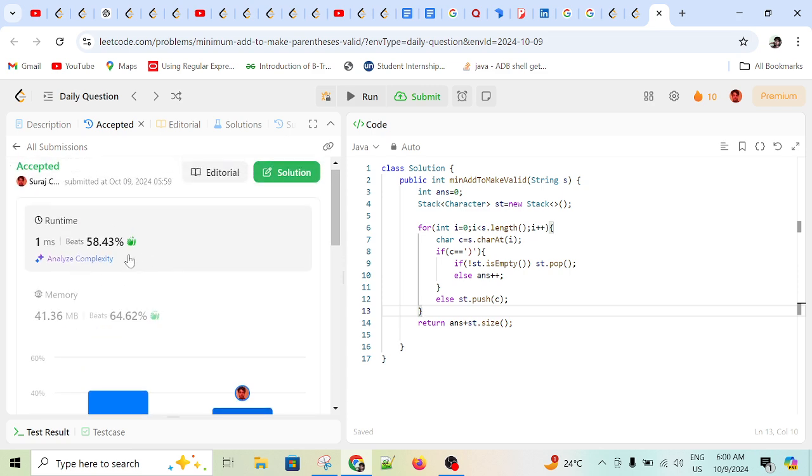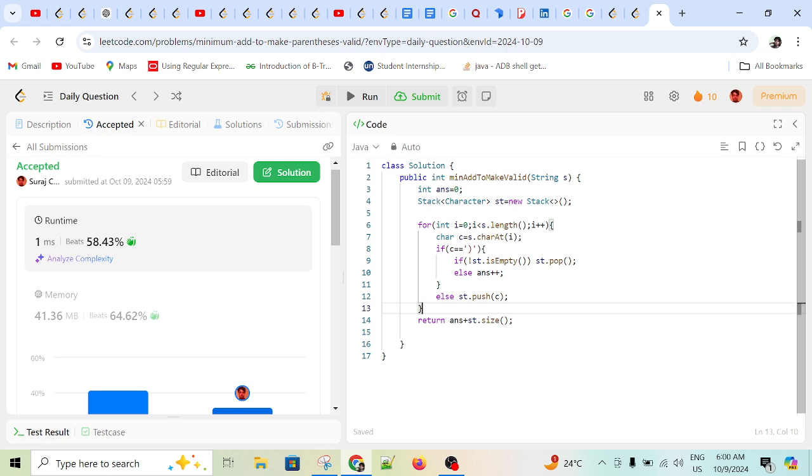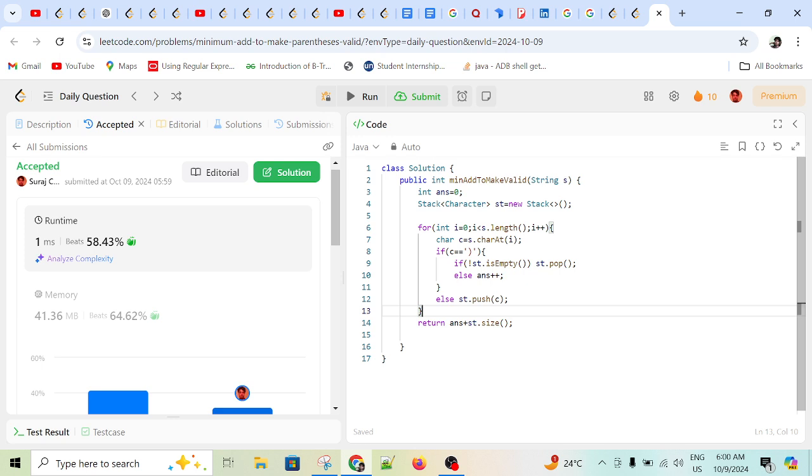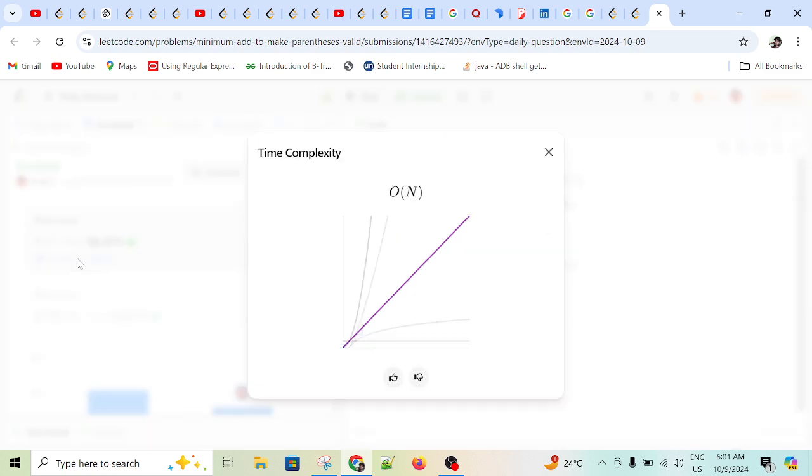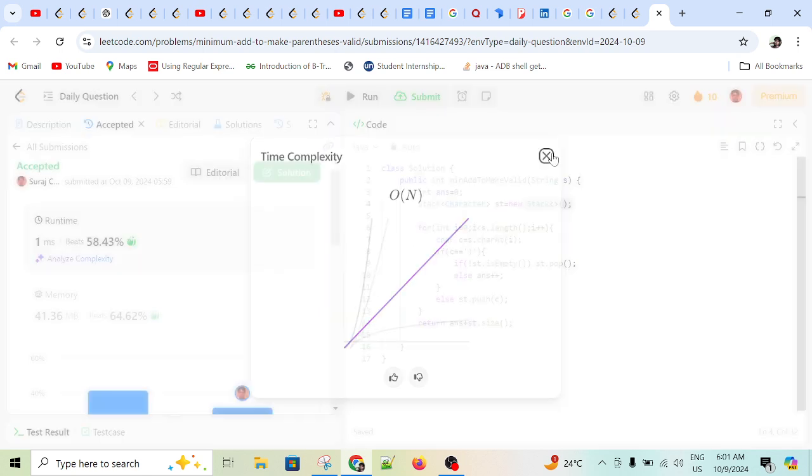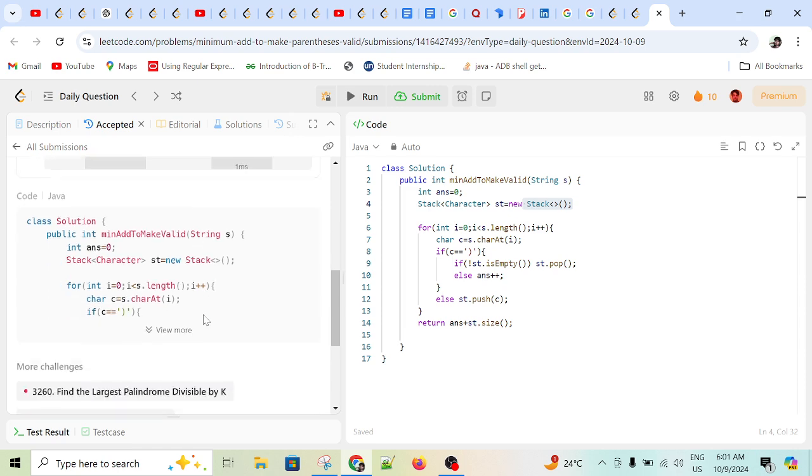And let's analyze the time complexity. As you have seen, we have used extra space of order n because we are using the stack, and for the time complexity, because we are iterating over each character in the string only once, the time complexity will be linear, order of n. So this is all about today's problem.